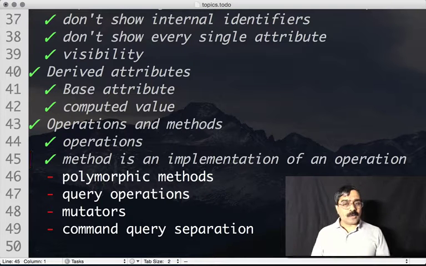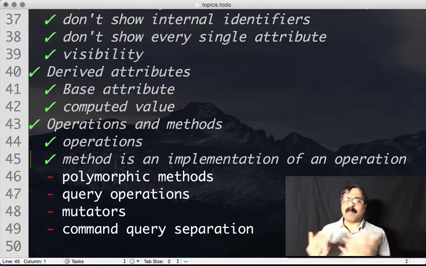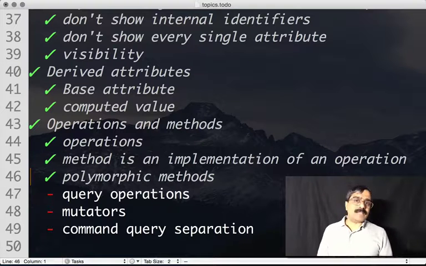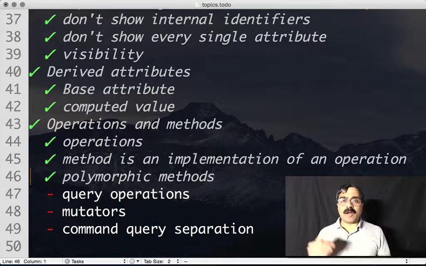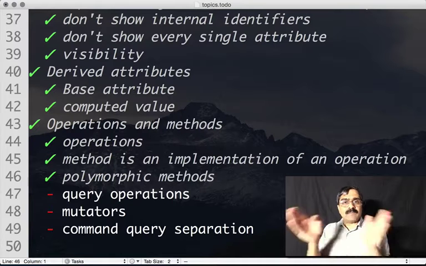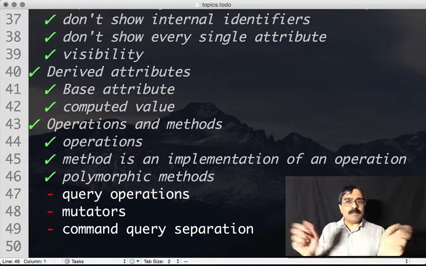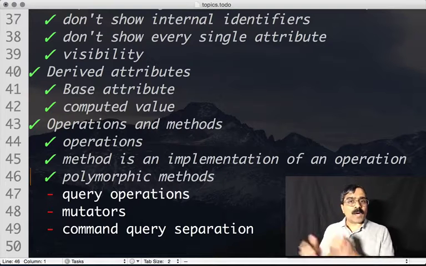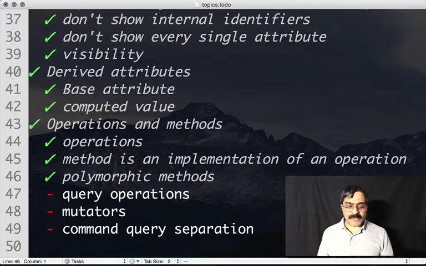So an operation is what you can do on an object. A method is a specific implementation of an operation. But like I said again, if you use the word operation or method, you can use them interchangeably. Don't get too hung up on the fine-grained differences between these. A polymorphic method is a method which is implemented differently on an object, but the same method is available on multiple objects, but the implementation varies. For example, you could say play, but what we play and how we play could be very different. That's a polymorphic operation, for example.